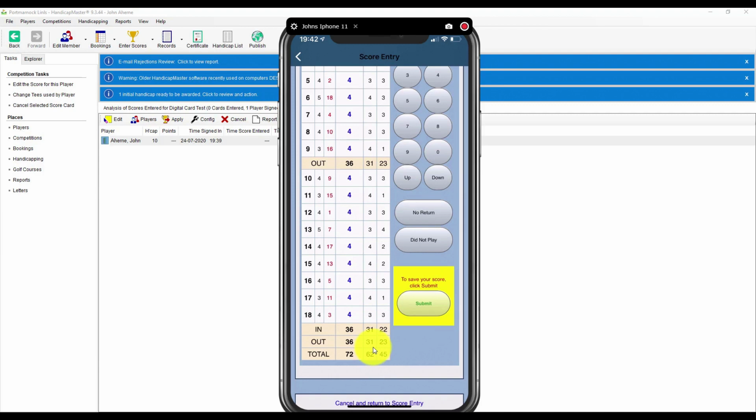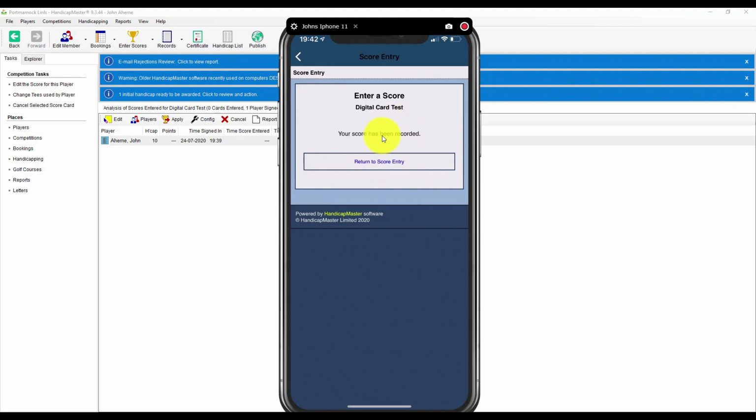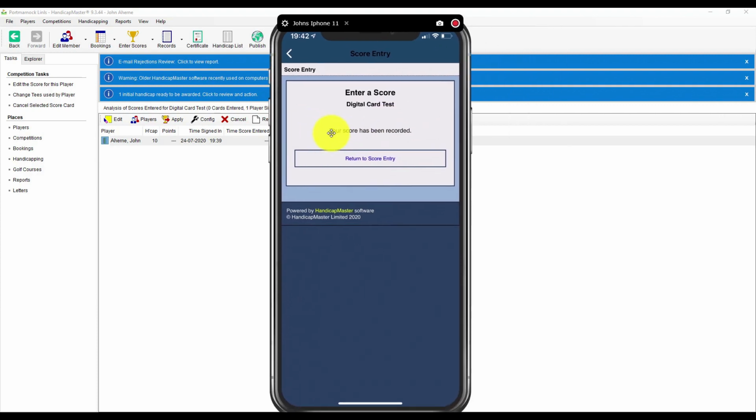If this is incorrect and I want to return, I can always click down the bottom here into cancel and return to score entry. But in this case, I'm going to click submit, and it's now telling me that my scorecard has been recorded, and I can return to score entry.